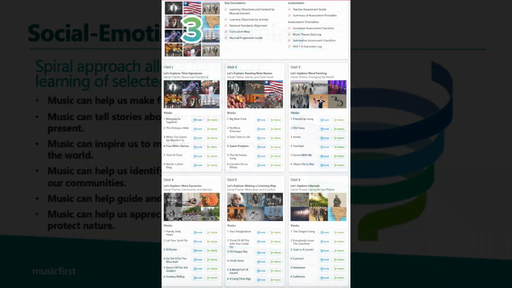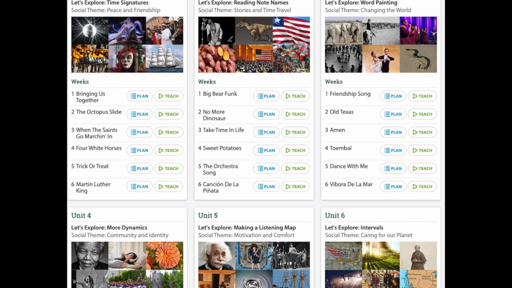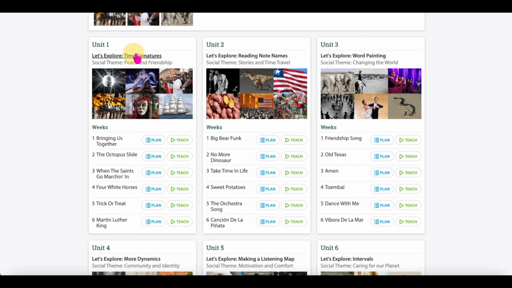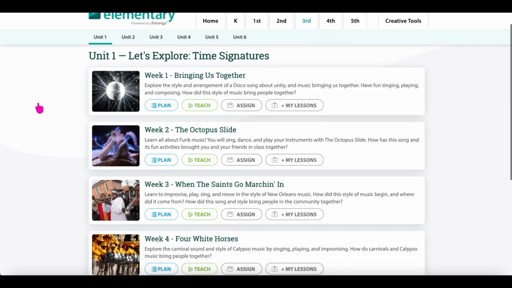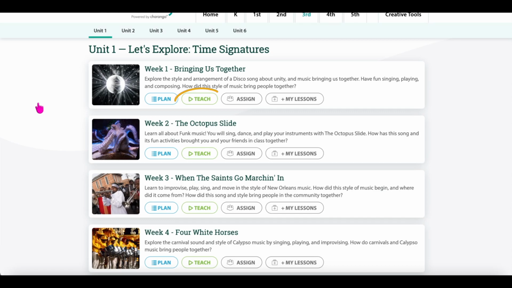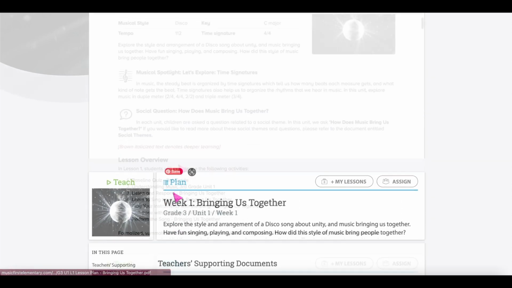As you can see, there are 6 units with 6 weeks of lessons within each unit, all based around original and public domain songs and social themes like motivation and comfort and caring for our planet. When you click on the unit, you will see each week of that unit. Within those weeks, you can explore the lesson plan, the teaching manipulatives, assign it to a class, and add to your library of lessons so you can customize the lessons. Click on Plan and you can download it or read it inside the page.